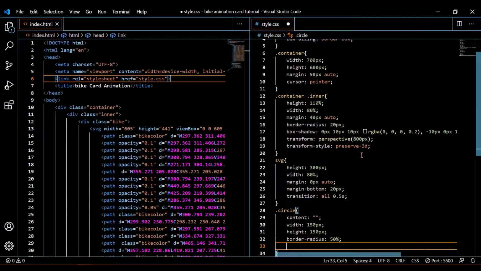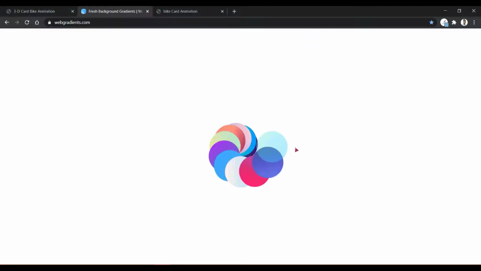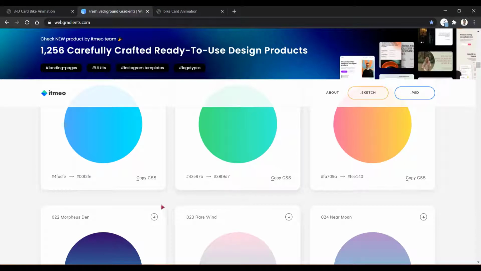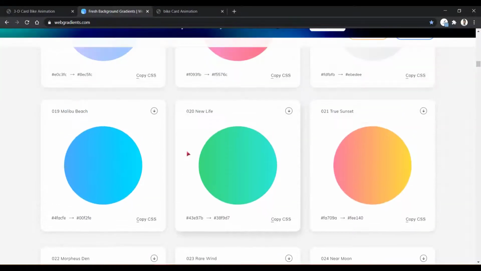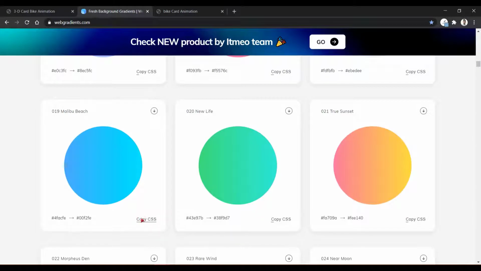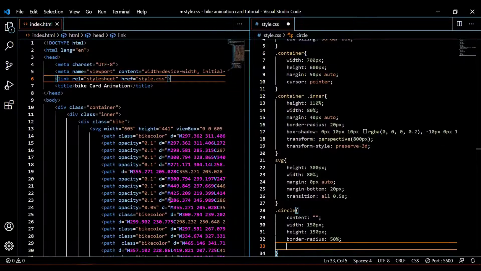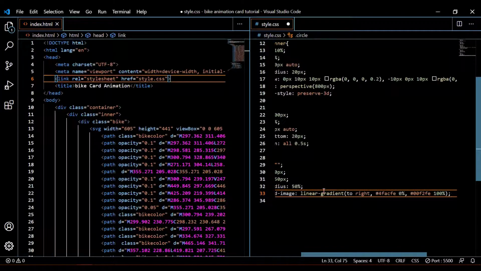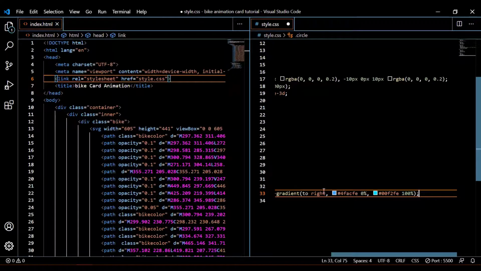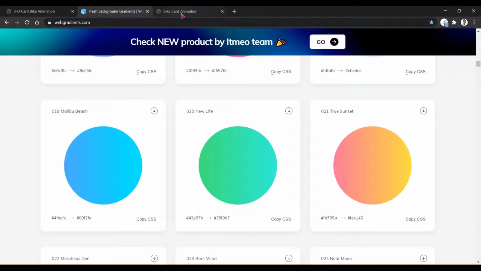So for this I am going to a website. This is a very good website for your gradient color. So let's go to the website. So here is the website. The name is Web Gradient. So I am going to give this color. So I am going to copy the CSS. So the CSS is copied, and now get back to our IDE and paste it. Okay. So I have given the color. So now save it and go to our page.